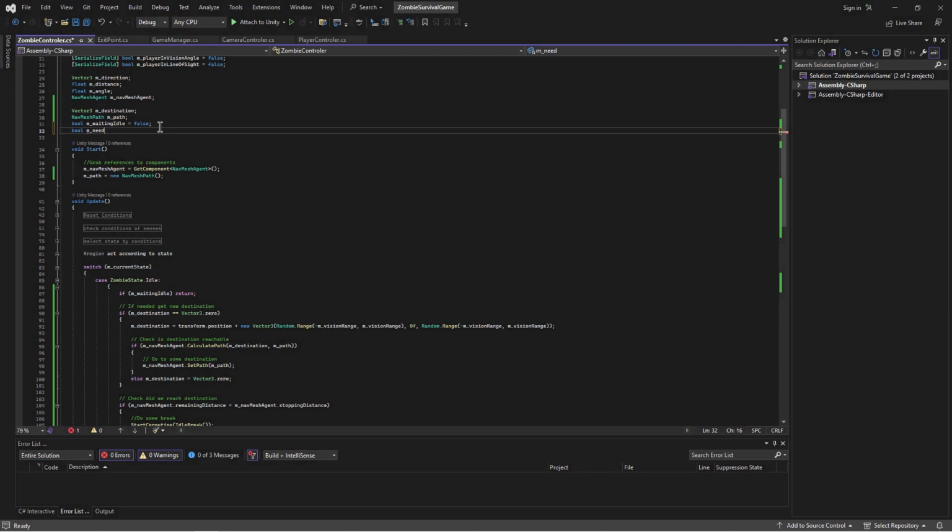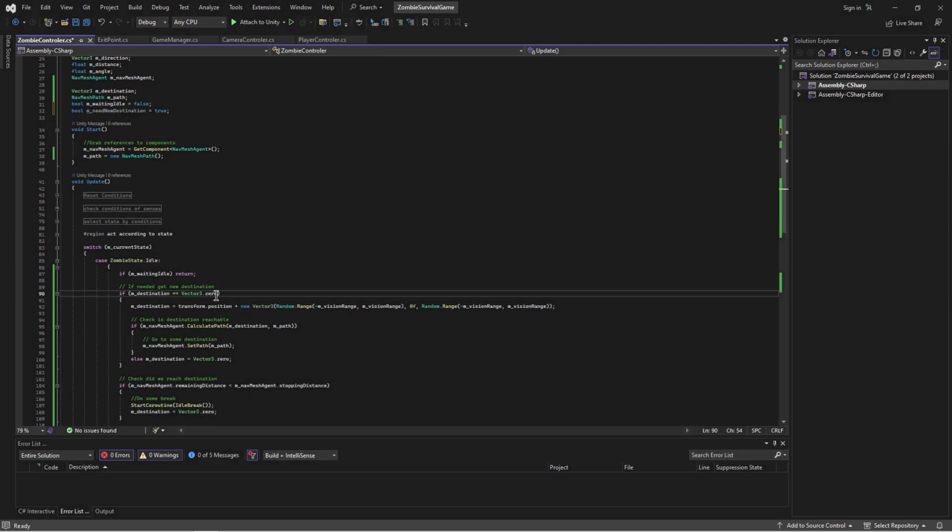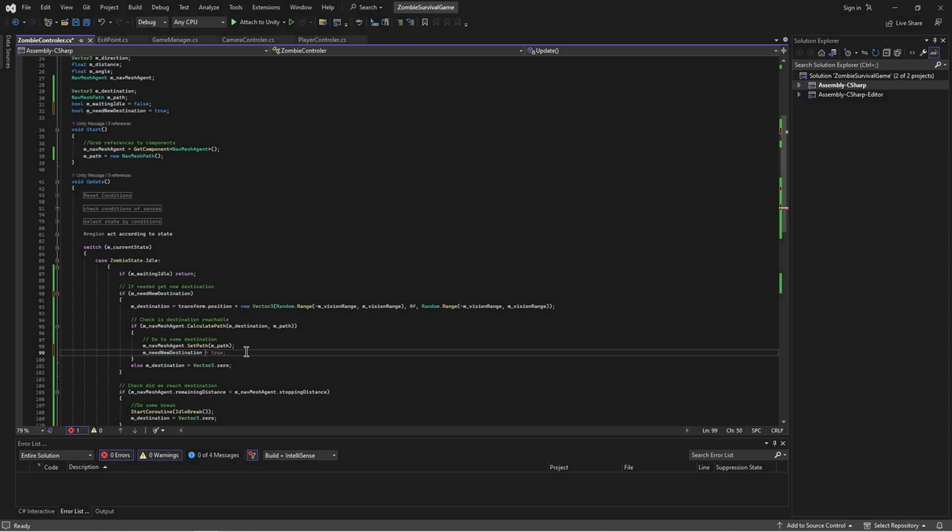Let's declare bool m_needNewDestination and set its initial value to false. Now replace the previous comparison with it. Then, if m_destination is reachable, change our m_needNewDestination value to false. As a result, we don't need to change the m_destination value to Vector3.zero here anymore.